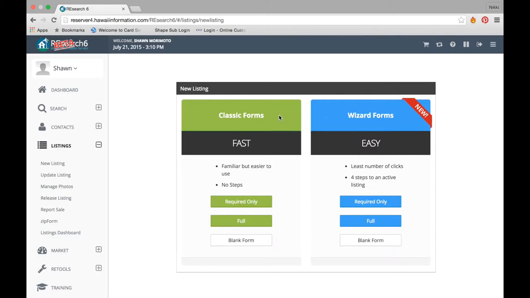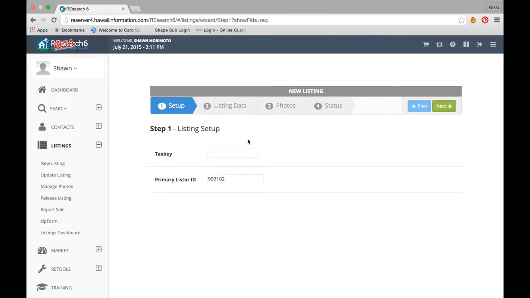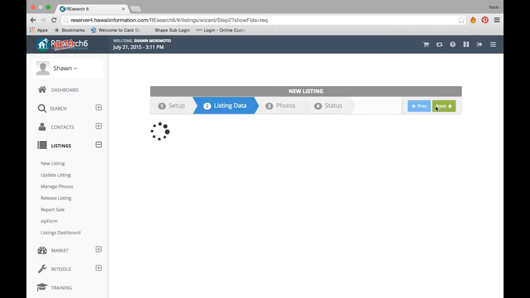These two forms have two different options. We can either show just the required fields, or we can show the full listing form. So I'm just going to be going over the wizard forms first, and I'm going to be going over using the required only listing form. I'm going to enter a tax key here. Click next.